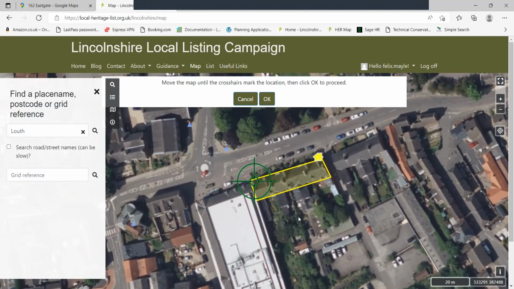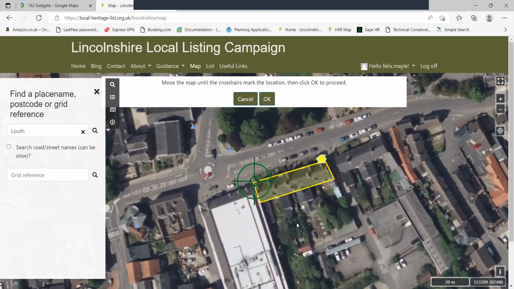So if this is just an individual building or an individual site, then try and get the center of the crosshair in the center of that building approximately, or center of that site approximately. However, if you're looking to do multiple assets, so for example, a terrace of houses, as we're going to do here, try and center the crosshairs on the corner or a corner of that site.